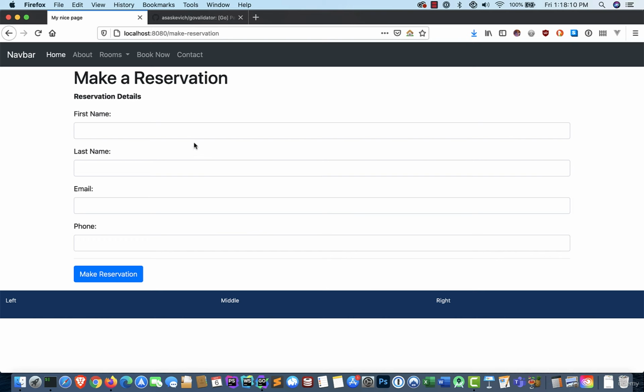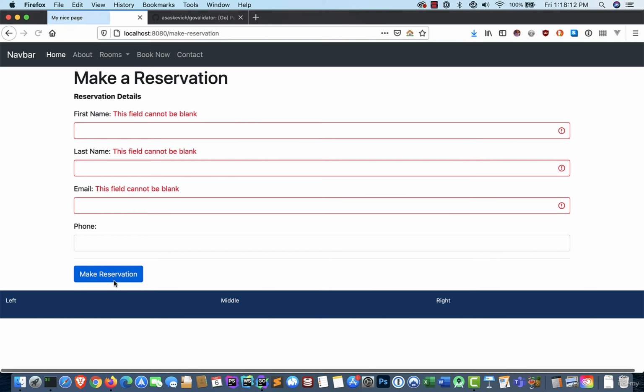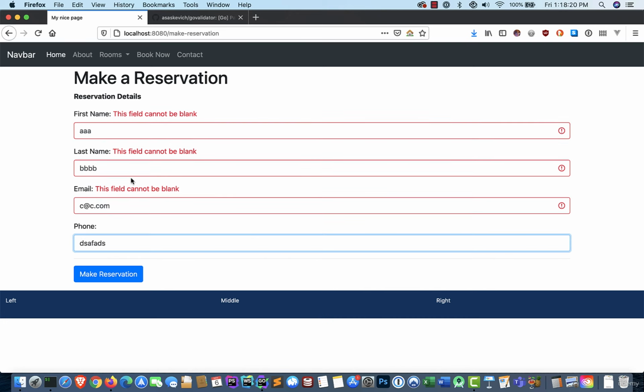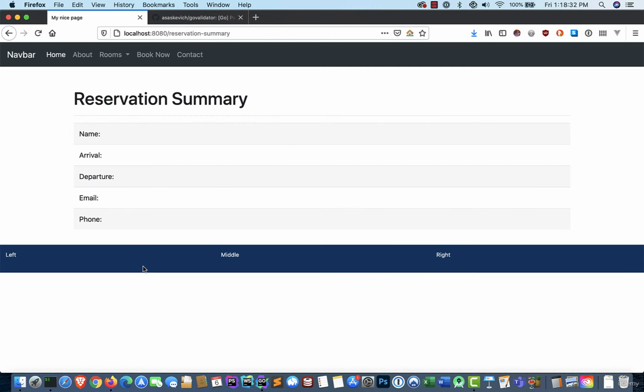So here we are on the web browser. Let's make sure that everything works for validation. It does. And let's populate this with useful information. AAA, BBB, c@c.com, and some phone number. And I'll make the reservation. And what we should see is our reservation summary page with nothing populated, because we haven't actually done anything with the value we're pulling out of the session. All right, that looks good.